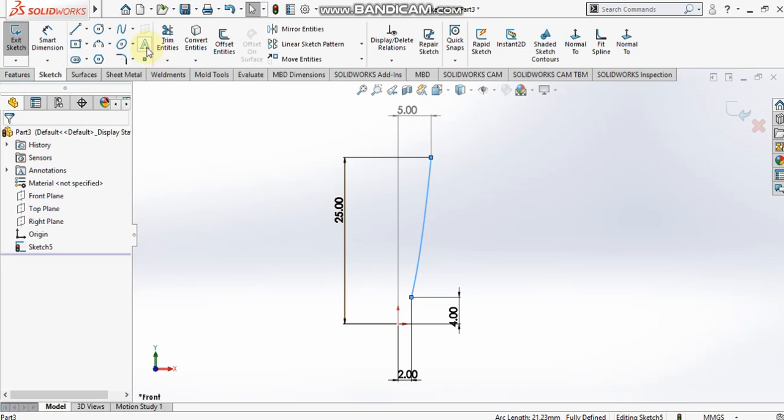Now in this way we can generate the equation driven curve, styled spline and spline in Solidworks. I will see other sketch tool options in our next tutorial.